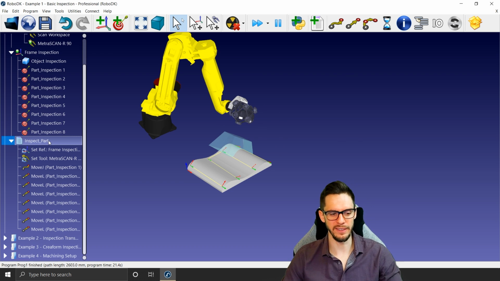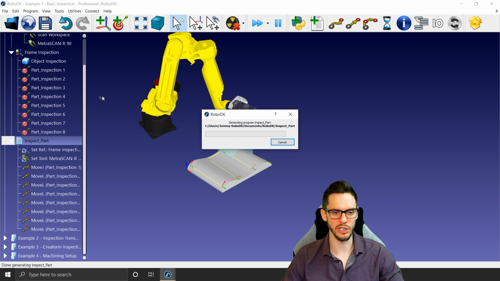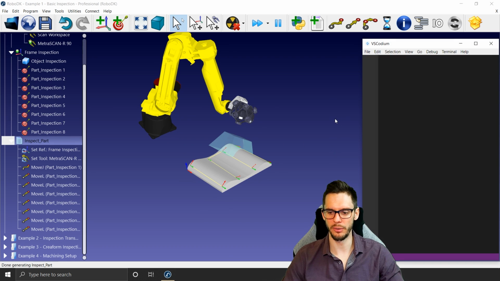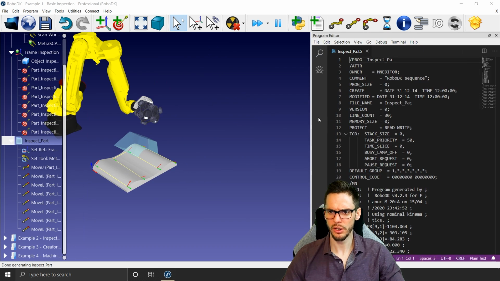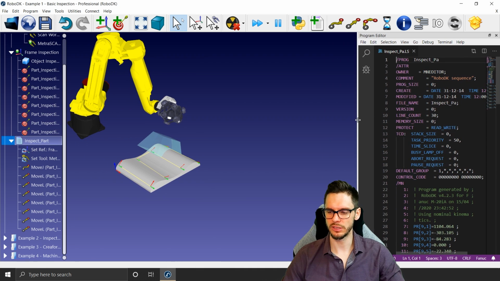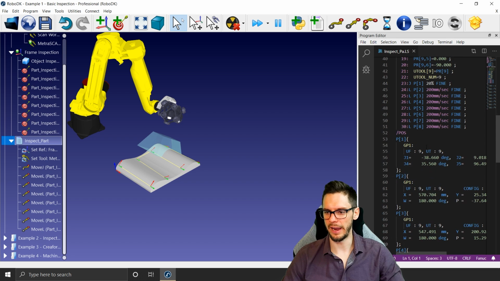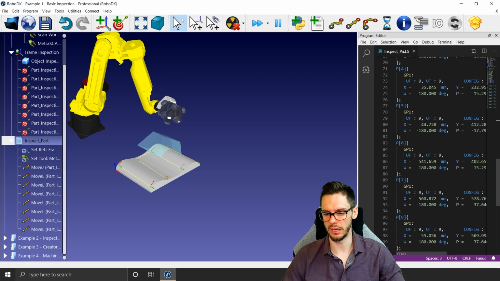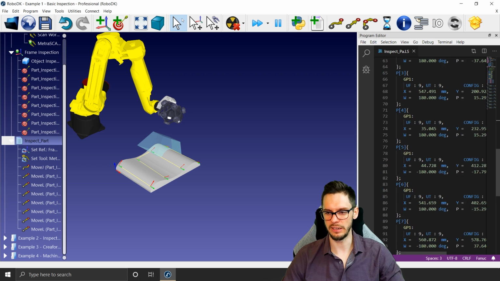And once I have this, I can right click on it and click generate robot program to generate the real robot program that I need to send to my robot controller. So just like that here, I have the 8 moves that I need to do here, and I have all the different positions right here in the registry.